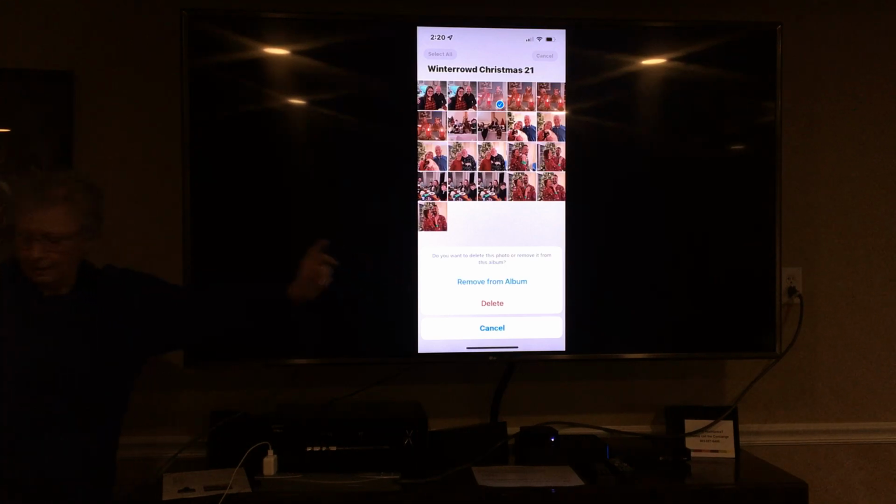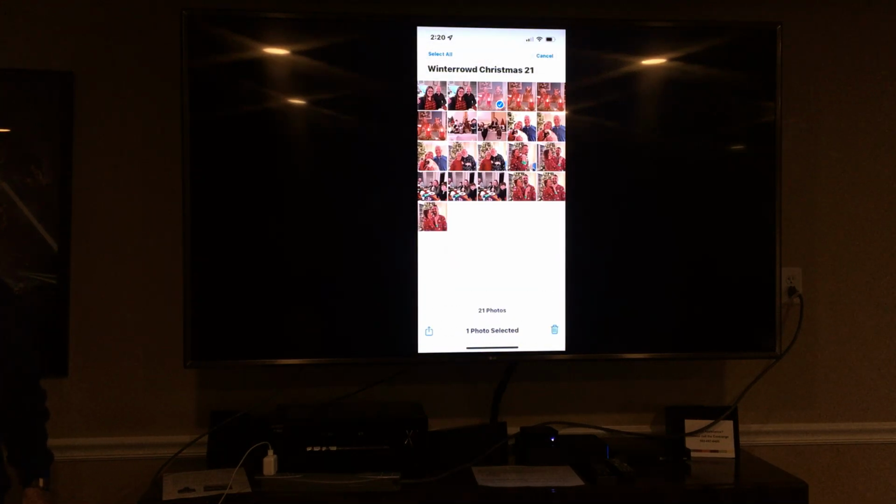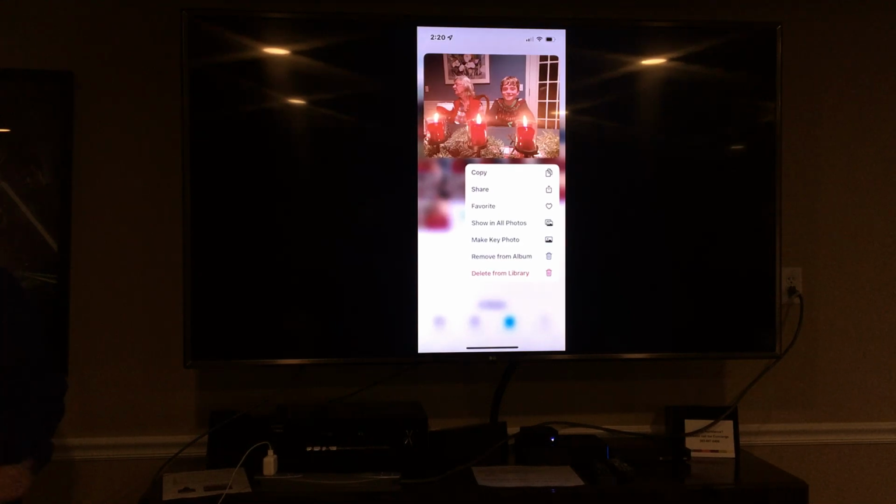I'm going to cancel, because I'm not sure which one that was. If you hold your finger on it, it'll come up: copy, share, unfavorite, show in all folders, or delete. I only have one picture in this album, so I don't know if that deletes the whole album or not. So I'm going to hold it down. Oh, cool. I put my finger on one of the pictures in the album: copy, share, favorites, show in all photos.